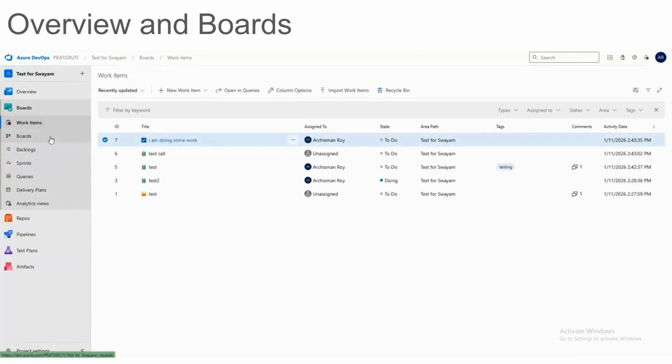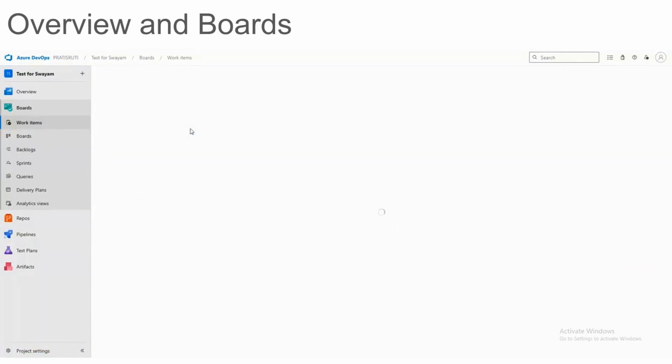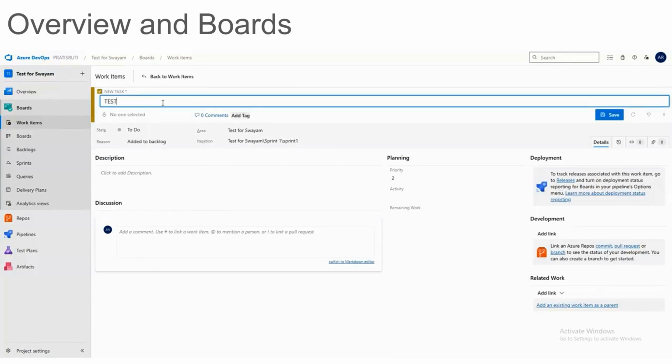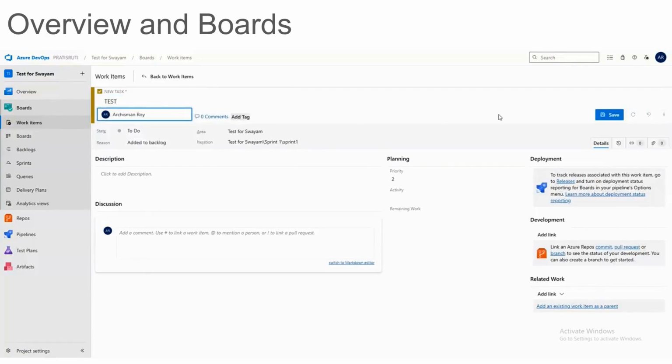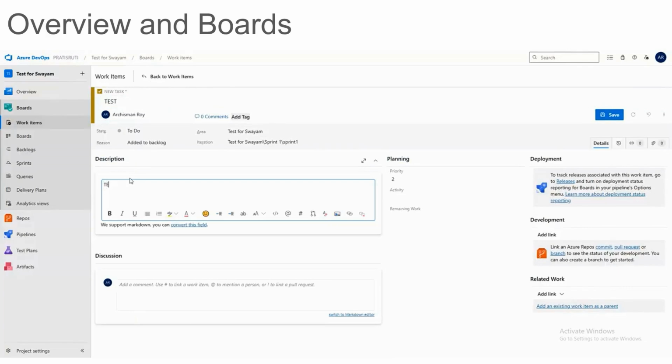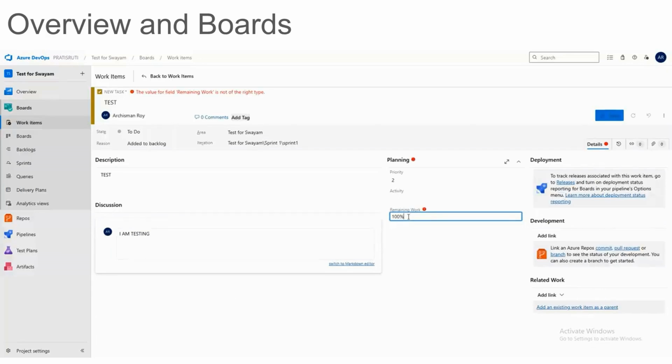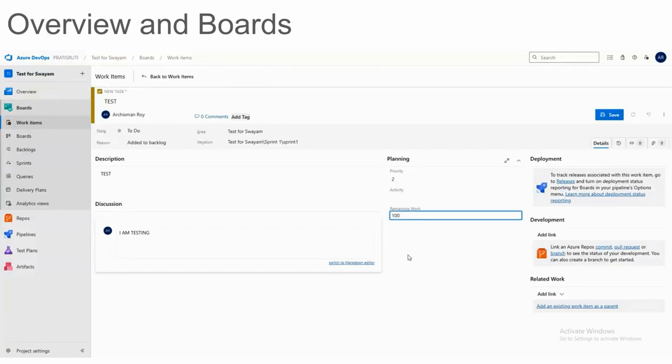From boards you can see at first I have assigned some work items. There are epic, issues and tasks. You can choose any one and then give a test name to this work item. Give a description, assign it to myself or anyone. Give a discussion to it. You can also add tags and remaining work. And after that, you are going to click on save. If you click on save, it will be saved automatically as usual.